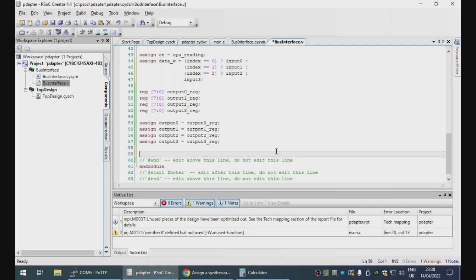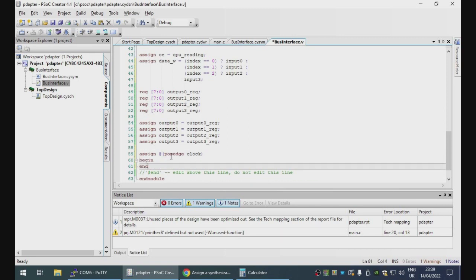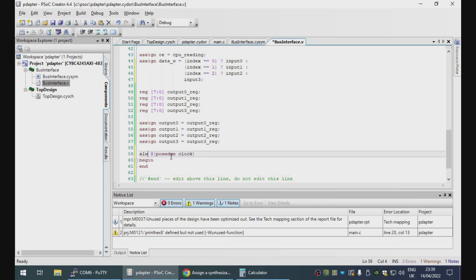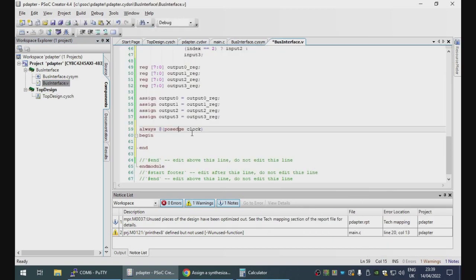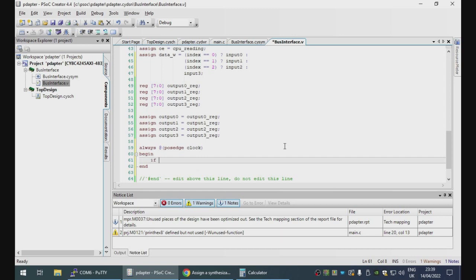The write side of things is unfortunately a little bit more annoying because we have to interact with these registered values. And this leads us to the horrible issue of clock synchronization. We can't just assign values to these willy-nilly. We have to do it in sync with the rest of the system. So we do that with one of these blocks, not assign, always. This will let you define a piece of code that effectively gets run every time clock, which is our system clock, goes positive.